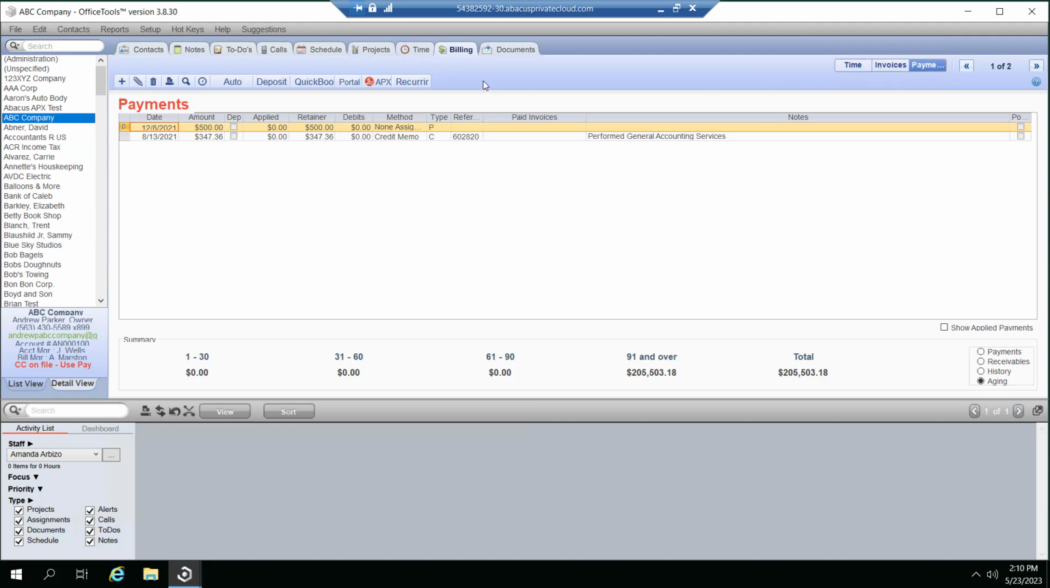Now what you are seeing here is we have some new icons. We have our APX and our recurring icon. We're going to start with our APX. When we click the APX button, you're presented with a menu, and the very first option here is Manage Cards.